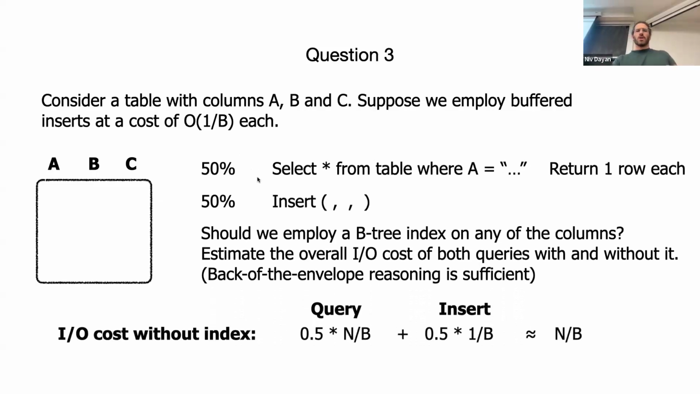Just to show you how to reason about this, here's your cost without an index. Without an index, each query is going to have to, in the worst case, traverse the entire table, while the cost of each insertion is going to be 1 over b. This is your weighted cost because 50% of your operations are queries and 50% of them are insertions, so you can derive a weighted operation cost, something like this.